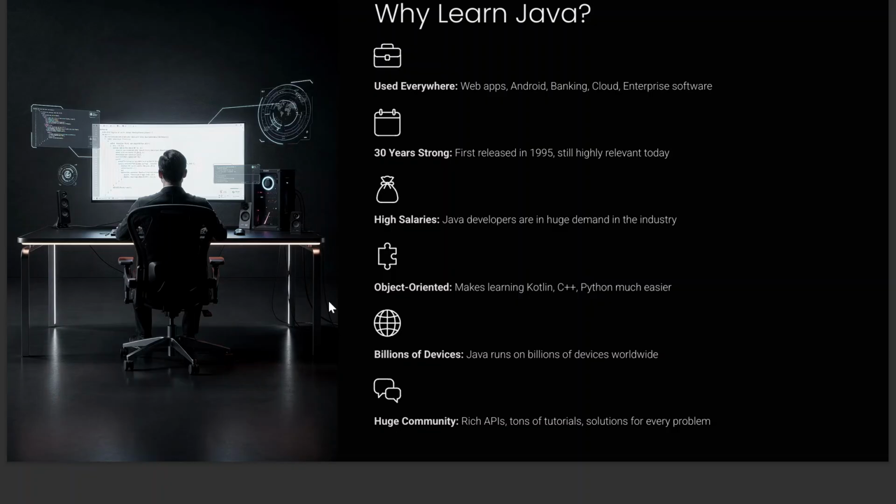Now, why learn Java? Is Java still relevant in 2026? The answer is yes, because Java is used everywhere in web apps, Android applications, banking, cloud, and enterprise software. Java is everywhere, and 30 years strong. Since its first release in 1995, it's still relevant today. There are a lot of legacy systems with an old Java code base, and they are always migrating and keeping it updated with the latest JDK, which is JDK 26. So people are trying to migrate to the latest versions.